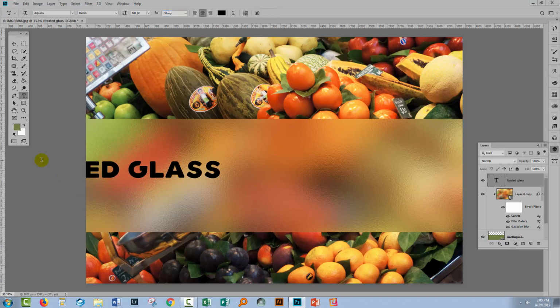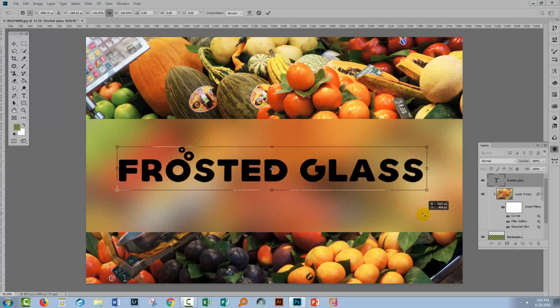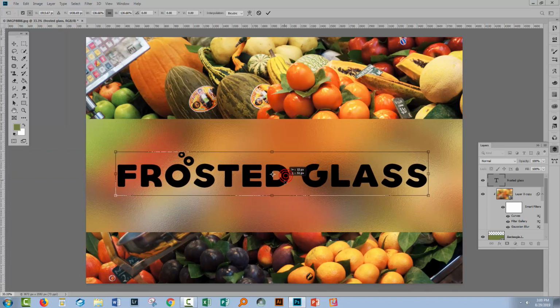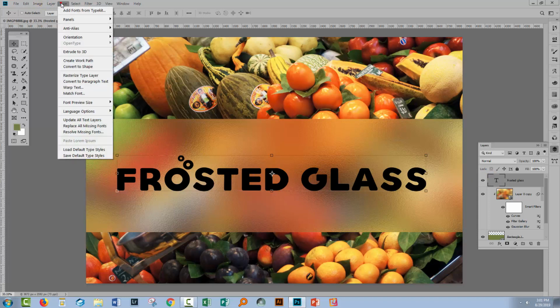One of the things I really like about this font is it has a really nice letter O. It's a really fun letter O. So I'm just going to enlarge it so it fits pretty much across the middle of the document. Now, because I want to knock this font out as a whole in my frosted glass effect, the first thing I need to do is to convert this to a path. So I'll go to the Type options and I'll select Create Work Path.